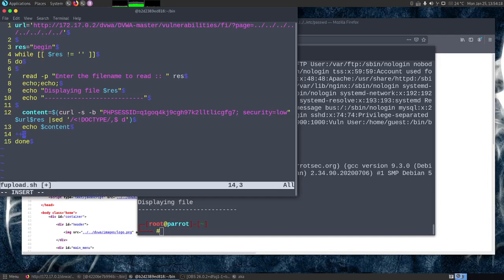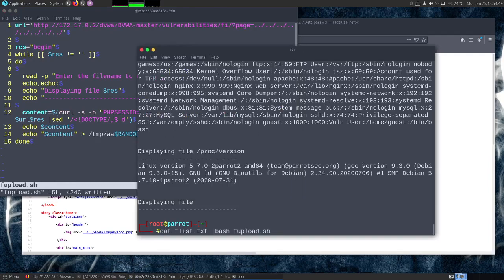Okay, let's try this anyways. So once I have displayed the content, probably I also want to save it, right? So I can try this echo $content, and I will put it to /tmp/AA for now. Let's see how this looks like. I'll put it as $A here, and you will see why I am doing that in a while. So if I run that, I get that output.